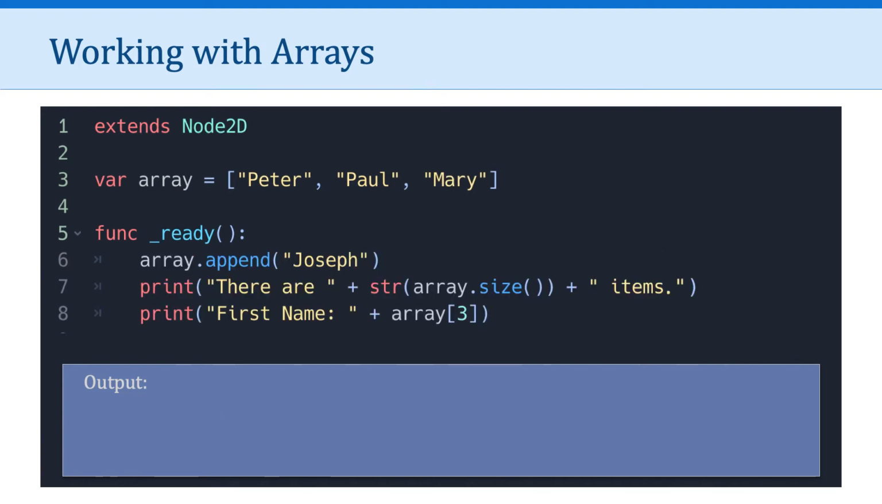Very handy. Here's another example. We can also add values to an array. So take a look at line 6. I say array.append, and then in parentheses, whatever value I want to add to the end of the array. In this case, I'm adding the name Joseph. I have two print statements, and after I append the string Joseph to the end of my array, I would find out that the size of my array has grown from 3 to 4, and now I can tell the array to print out the name at position 3, and that string would be Joseph.